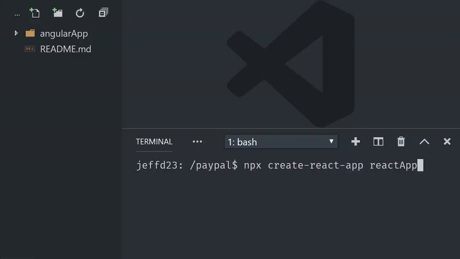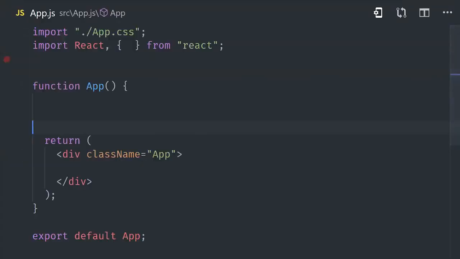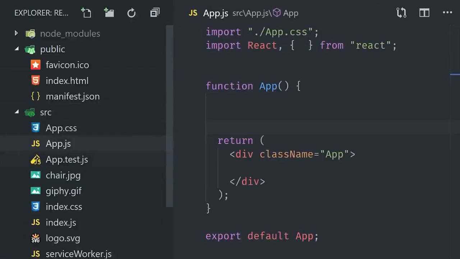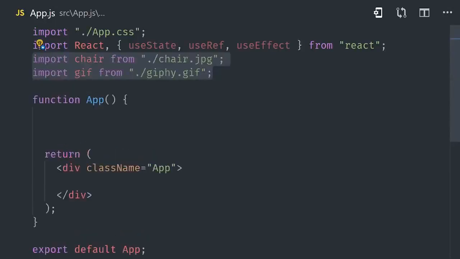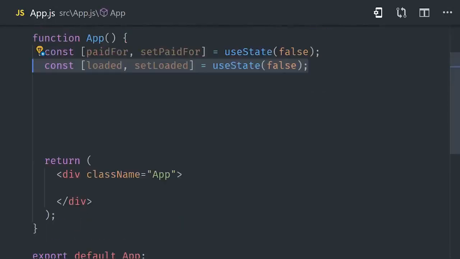I'll use create React app to generate a new application. And we'll want to build this app the modern way, so we'll go ahead and import some hooks like useState, useRef, and useEffect. Now, including a script tag in React isn't quite as easy as it is in Angular, and we need to manually create the script and then append it to the DOM.